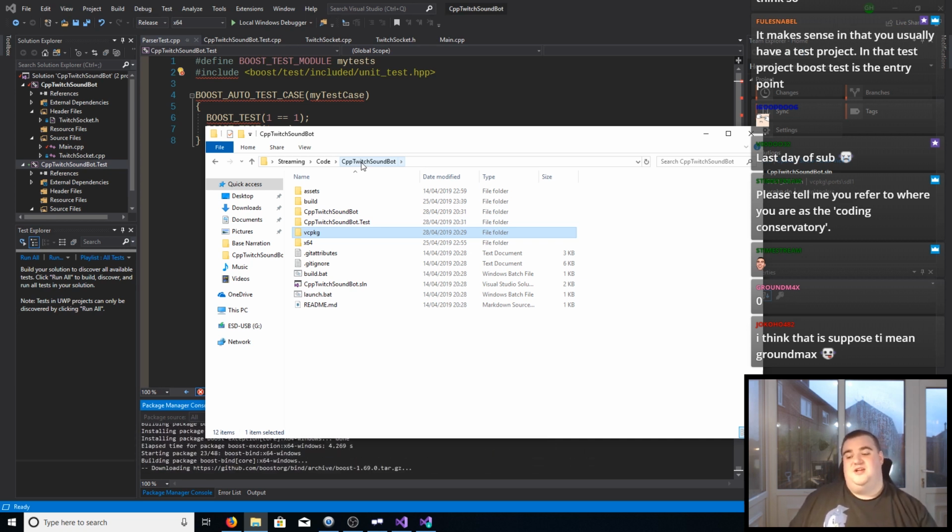Yeah, I think it's probably supposed to mean Ground Max as well. If Ground M4X or Ground Max wishes it to be pronounced in a certain way, please do tell me, and I'll try and remember to get it right.